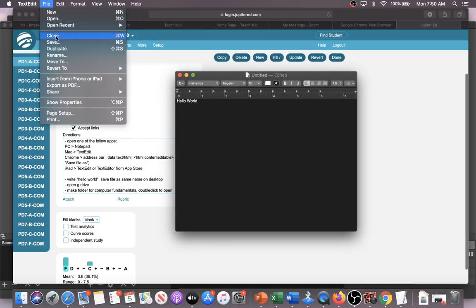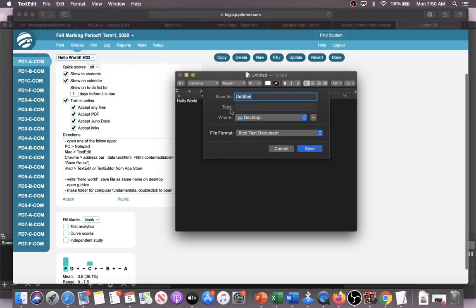So File, Save. I'm going to save it right there in desktop. And the title is going to be Hello World. I have many options to select, but I'm going to just leave it as it is for the file format. And I'm going to click on Save.